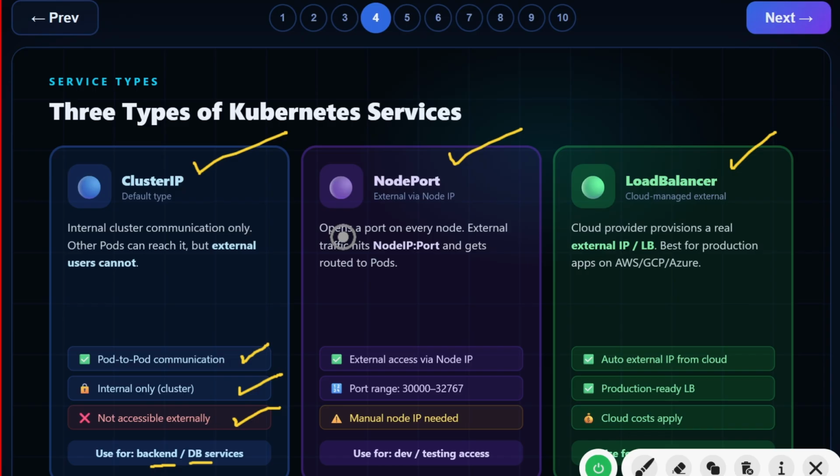What it does is open a port on each and every node. So the external traffic hits a node IP and associated port, and it routes the traffic to the respective pods. So this is especially for external access via the node IP, and the port ranges from 30,000 to 32,767. One drawback is that a manual node IP is required, and it is especially used for dev and testing purposes.